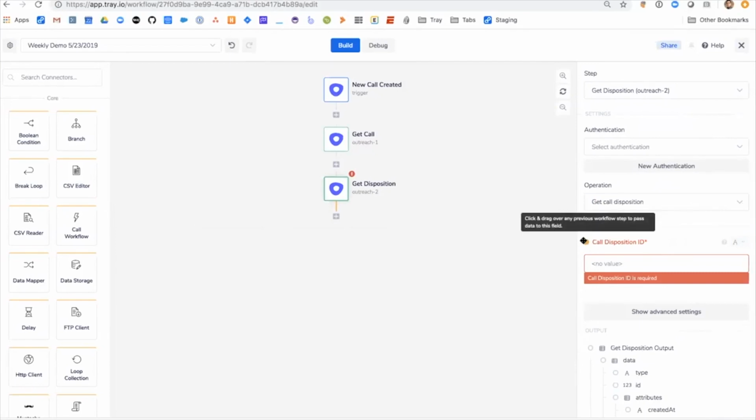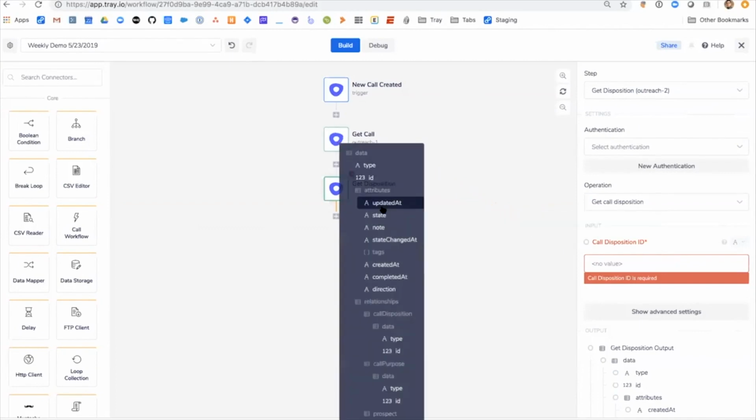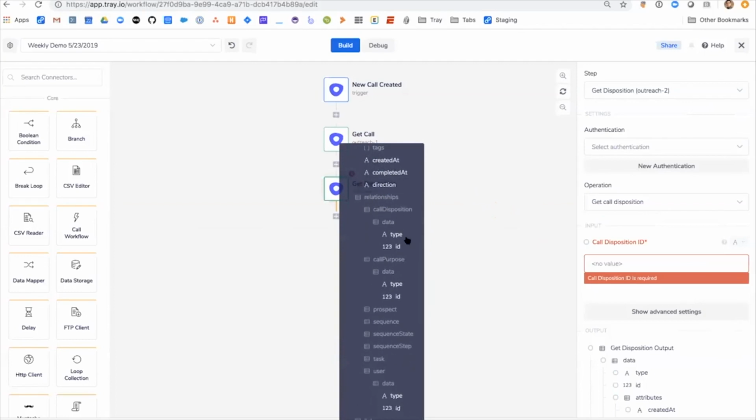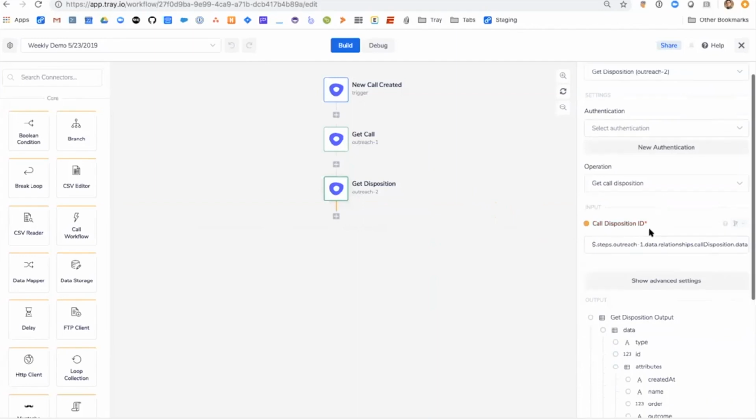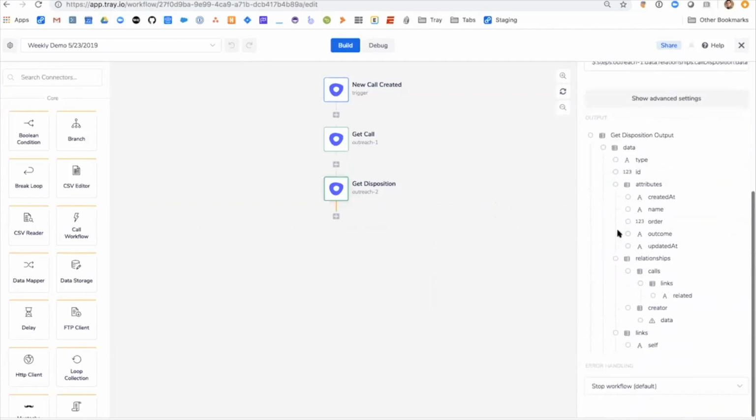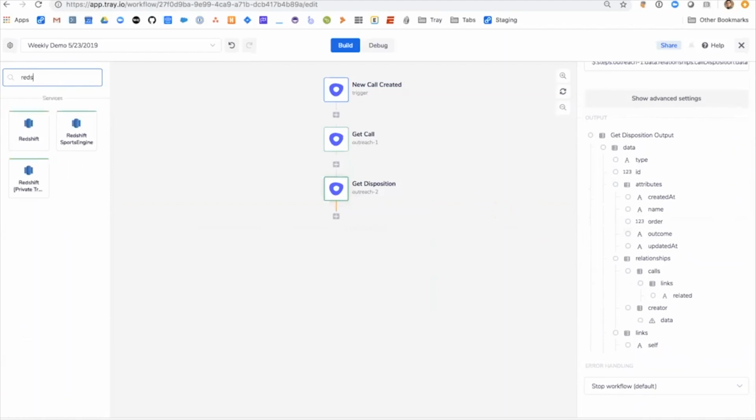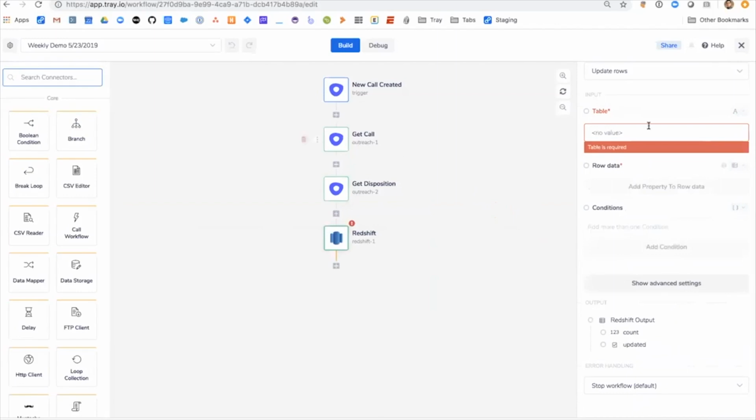So to fill in this specific field, I'm going to drag this over my previous step, which is get call. And you'll see all the attributes that are returned by that step. I can select that here. So call disposition, I'm going to choose that ID and be able to return the call disposition. Now let's say I simply want to create a new row in Redshift. I pull in the Redshift connector and just insert new row.